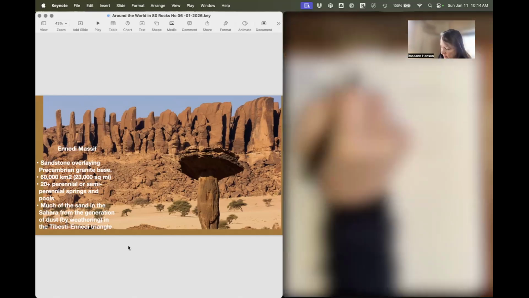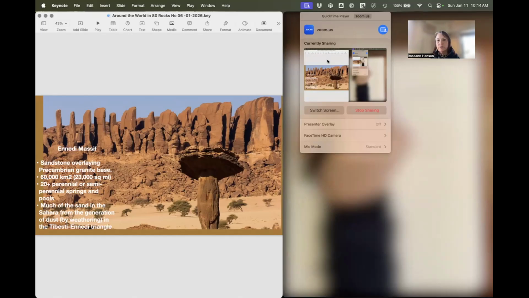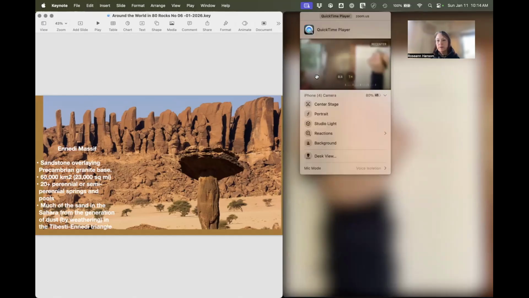That's 2 ends. Oh dear, there's my camera again. Please come back. It wants to go to sleep. There we go. Come on. Okay. Come on. Thank you, iPhone.